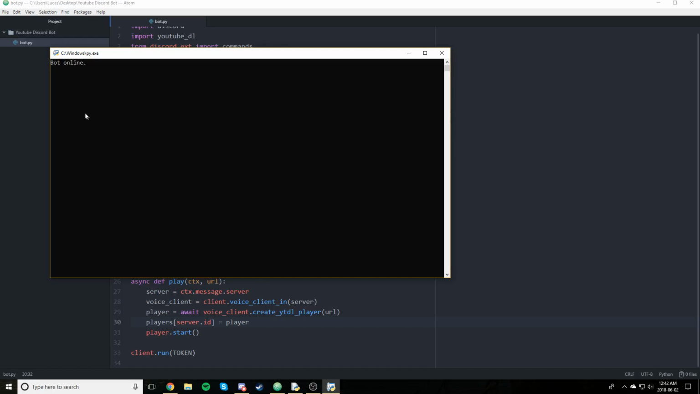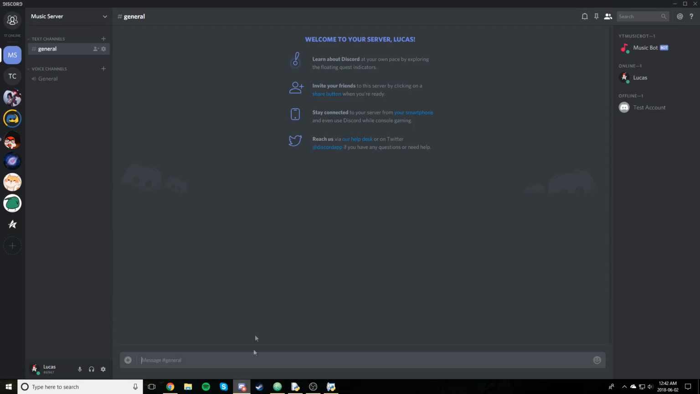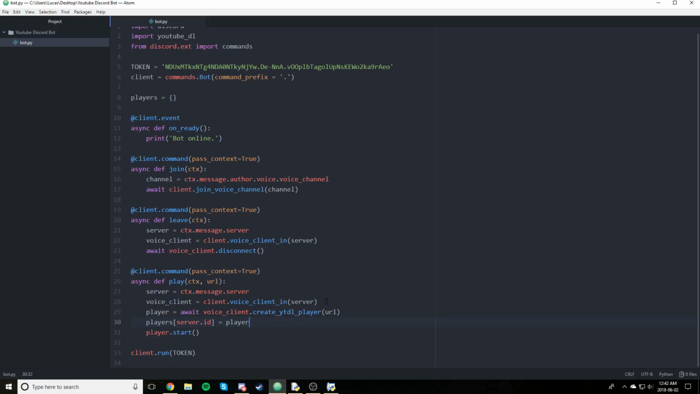Let the bot go online, go into Discord. Alright, so if you remember from the previous video, we have our join and leave commands, and actually if you look back at the code, it's accessing the current voice client that the bot is already in, meaning the bot needs to be in a voice channel before this command is run.